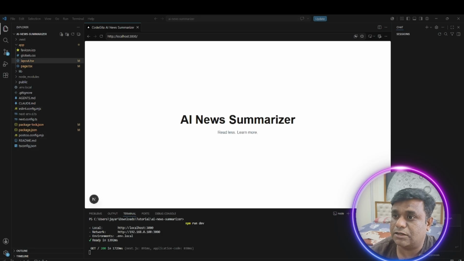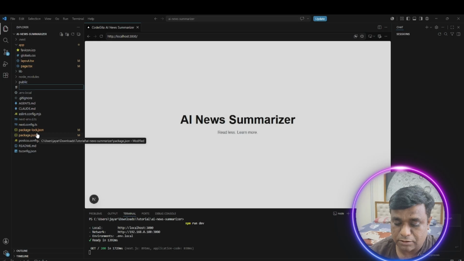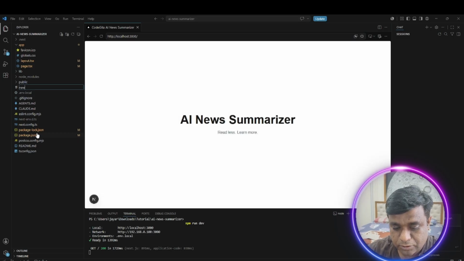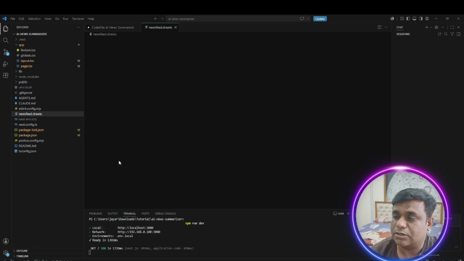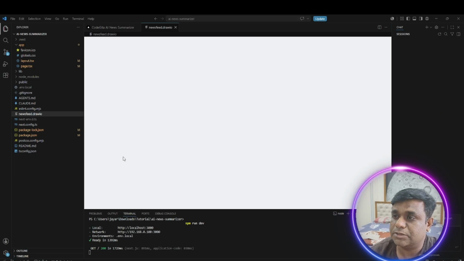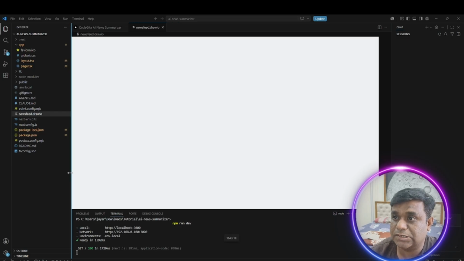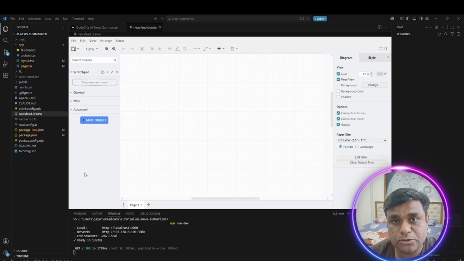For that, let me do one thing. I'll create a new file. Let me call it news feed draw.io. I have a plugin installed, draw.io. What this does is it will give me a nice picture representation of what I'm trying to convey to you guys.